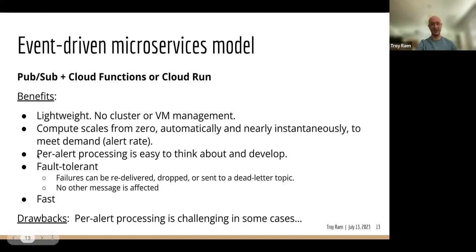Per alert processing is easy to think about, easy to develop around. This is very fault tolerant. Any failures can be redelivered, dropped, or sent to a dead letter topic. And anything that happens to one message doesn't affect any other message. It's also really fast. The alerts tend to make it all the way through our ZTF pipeline in 2 or 3 seconds or something. So this per alert processing is very, very helpful in many cases.